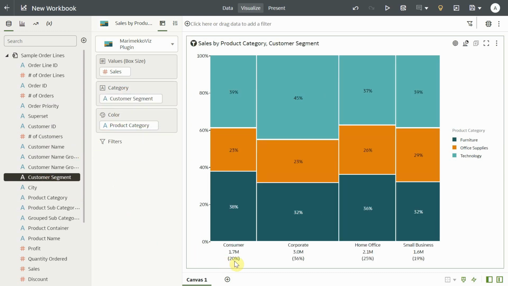Now I can easily infer that the corporate segment contributes to the highest sales with a value of 3 million and contributing to 36% of the total sales. On the other hand, small business contributes to only 19% of the total sales with a value of 1.6 million. Drilling down, the technology product category within the corporate segment contributes to 45% of the total corporate sales.